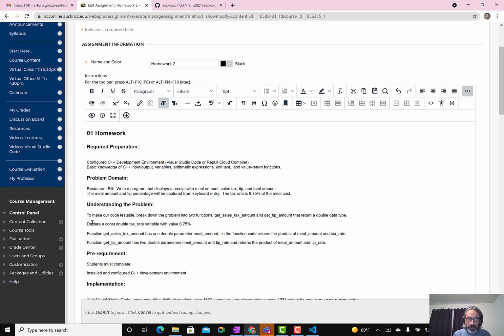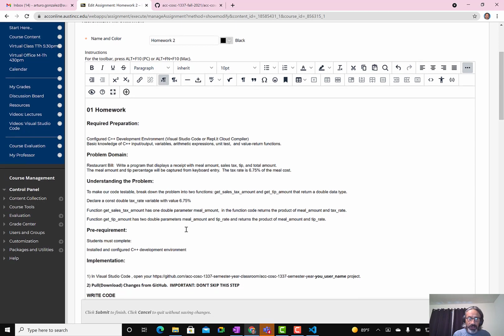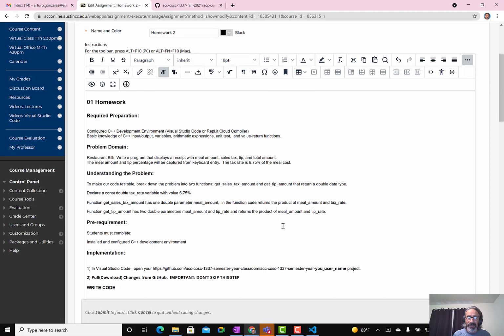Okay, so what I did, I moved this statement by itself. That way you know that it has nothing to do with the function. So we declare it before the function. In the function, we will return the product of meal amount times tax rate. Get tip amount has two double parameters, meal amount and tip rate, and returns the product of meal amount and tip rate.